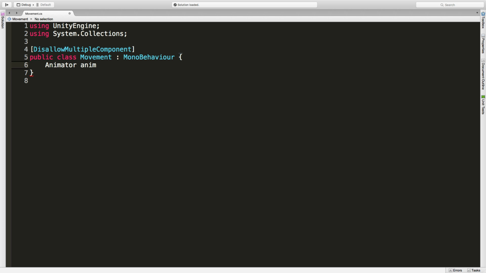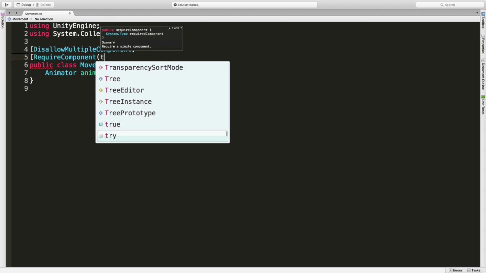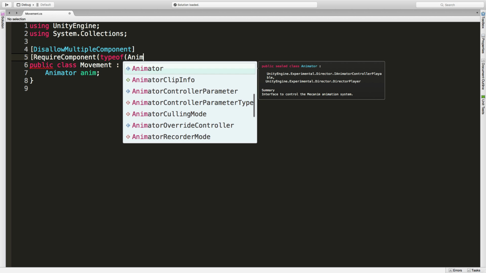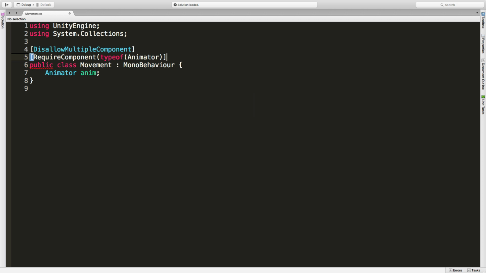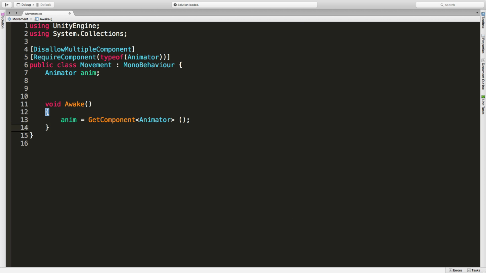I'm just going to call it anim. And since we know we're going to need a reference to it, let's make sure that it's there. So I'm going to do a require component, and the type of will be animator. Now we've covered these before. If you need a link, I'll leave one down below. I'm going to come down to my awake and we'll set that reference. So we'll get the component. The component we want is our animator. And that's all we have to do for that.